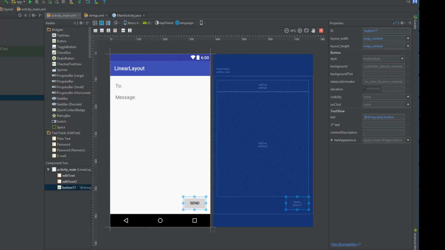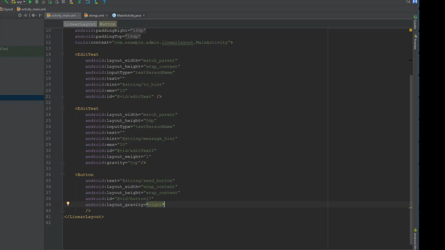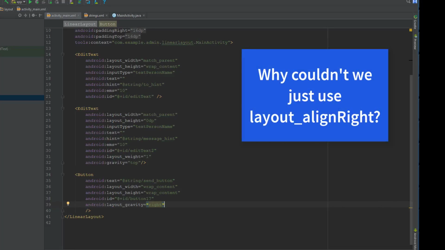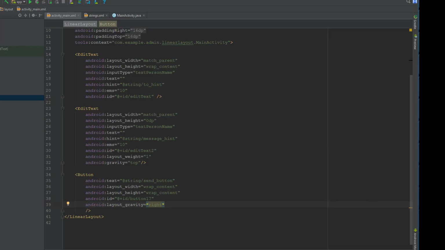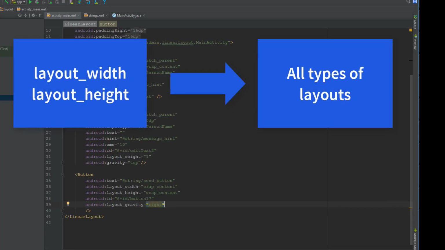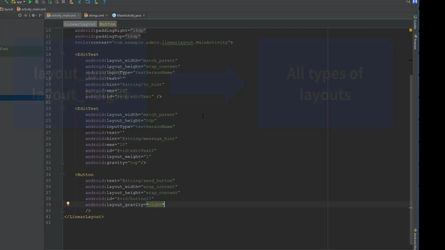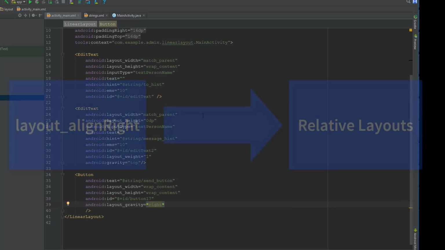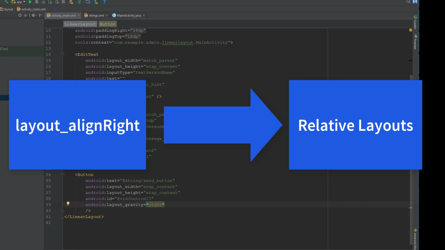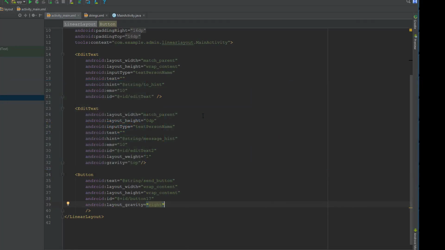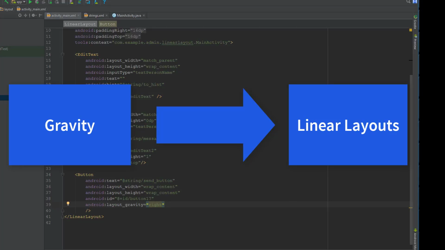Something that I found myself asking is, why do we have to use this layout gravity when in a relative layout we can use the layout_align_right attribute? I mean, surely that would be the same thing. However, come to find out, there are some attributes that are specific to certain layouts. So the layout_width and layout_height, those attributes are for every type of layout. However, many attributes are specific to certain types of layouts. For instance, the layout_align_right is used only with relative layouts, while something like gravity is used with linear layouts.